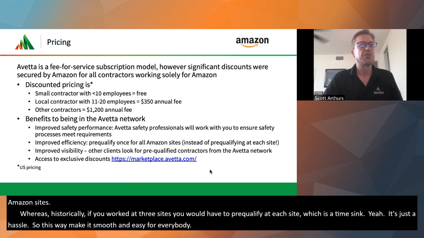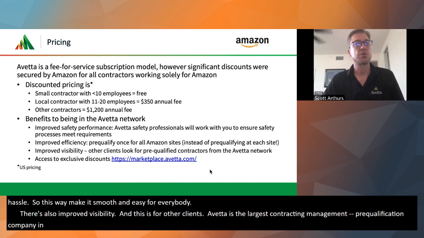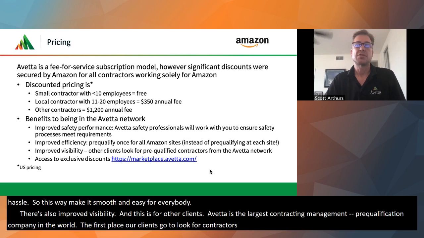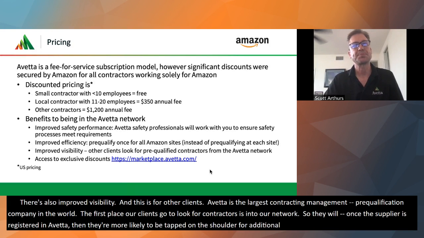There's also improved visibility, and this is for other clients. Avetta is the largest contractor management or pre-qualification company in the world, and the first place our clients go to look for contractors is into our network. So once a supplier is registered in Avetta, they're more likely to get tapped on the shoulder for additional work. So there's some benefits to them that way as well.